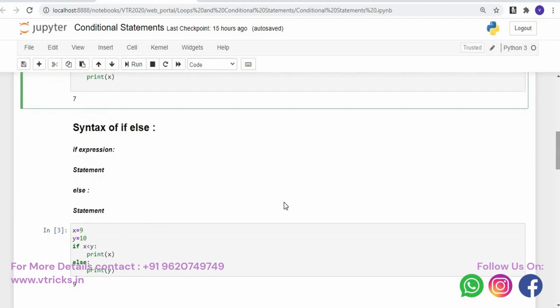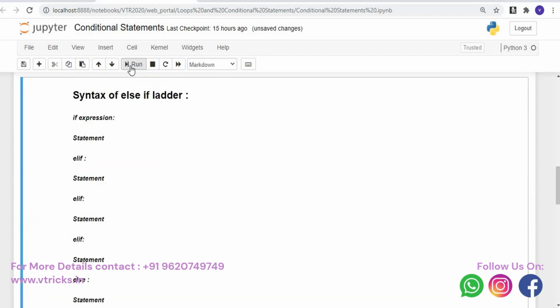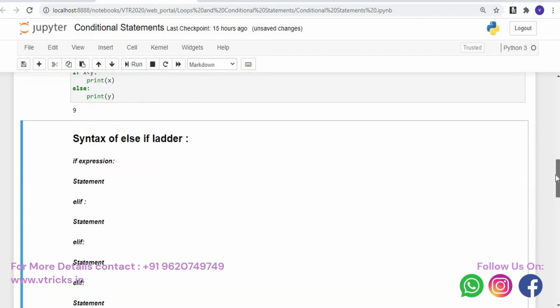We'll just see an example here. I say x is equal to 9 and y is equal to 10. We check if x is less than y, then what to do? Print x, else we say print y. You must follow here that else does not have any condition, if has a condition. Again the indentation, then the comparison. If x less than y, we say print x, else we say print y. Simple. So in this case, 9 gets printed onto the screen.